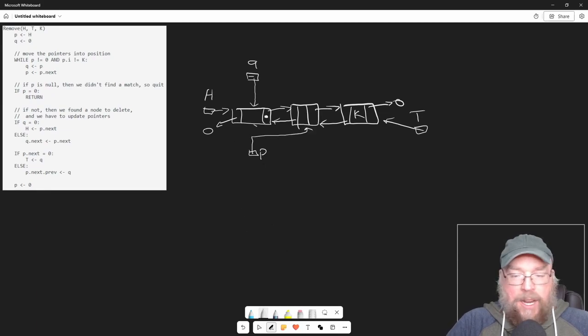Go back up to the top of the loop. While P not null, that's still true. And the value in the node P is referring to is not the value we're searching for, K. That is also true. Update the contents of Q with the contents of P. So Q now refers to the same node P refers to. And then we update the contents of P with P next. So now our P reference is referring to the tail node. And we go to the top of our loop.